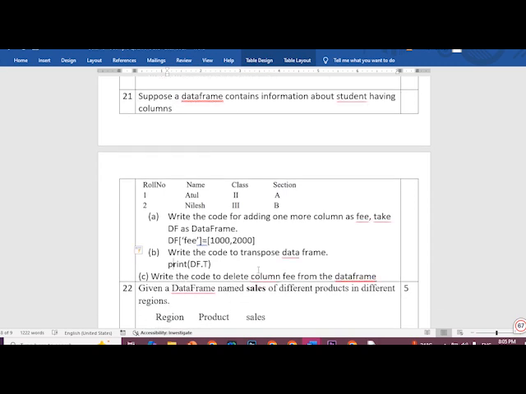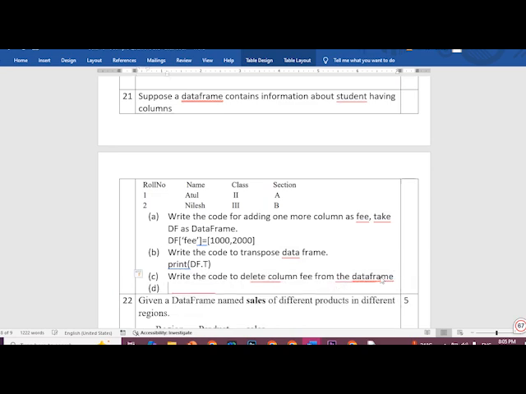Now, next, write the code to delete column Phi from the data frame. To delete a column or row, we use the function drop. That is data frame name dot drop. Then open the bracket. We have to pass the column name Phi. Now, this is a column, so we need to pass what? The argument axis. Right, and what will be the value? 1. Now, to delete from the original data frame, what has to be passed? inplace equal to True. This is how we delete a column from a data frame.